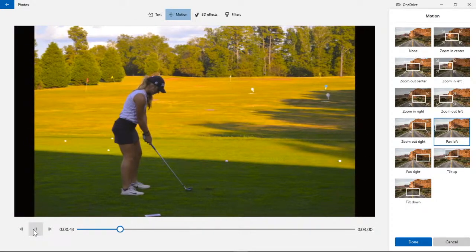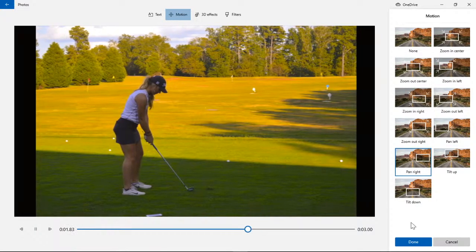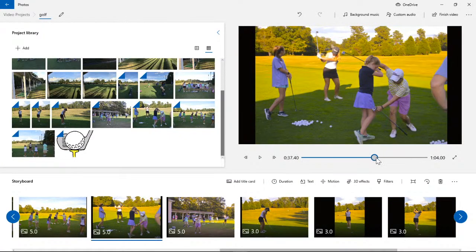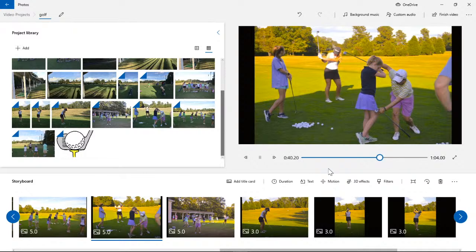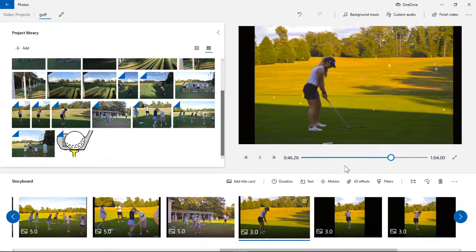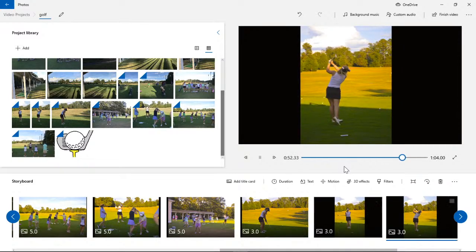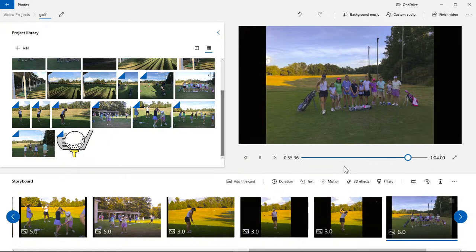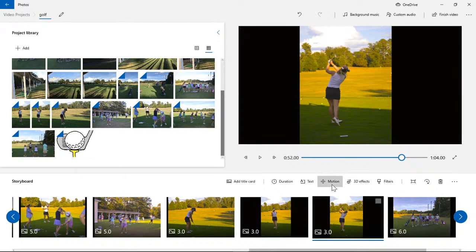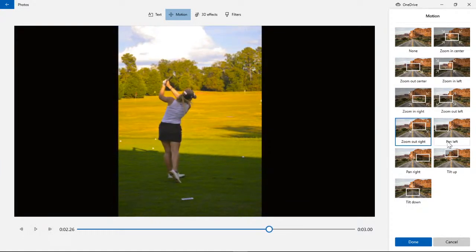Let's see. So right now it is going. No, I don't want that. How about, let's see, pan to right. I think that would be better. There we go. Now we kind of have a motion going to the right. There we go. We've hit the ball. There you go. Maybe we should have it go, what way is it now? It's kind of zooming out. Why don't we zoom in?